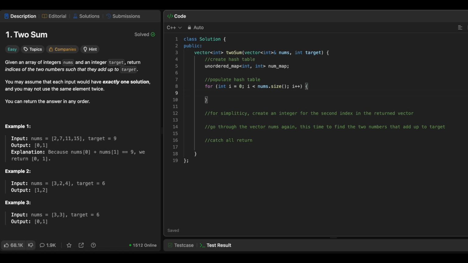So now let's go ahead and actually populate the hash table. And this is the syntax for doing so. numMap[nums[i]] = i, where nums[i] is my element and i is where that element is located. So nums[i] is my key and i is my value.